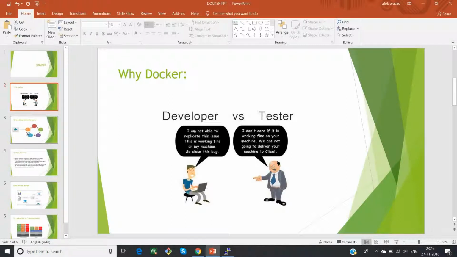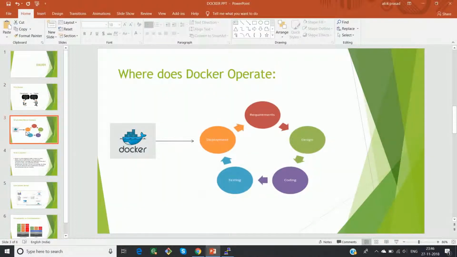Okay, let me go to the second slide. Where does Docker operate? Where does Docker come into the picture in our software development life cycle? Our traditional life cycle starts with requirements, then design, then coding, then testing, and then finally deployment. So Docker operates here in the deployment phase.